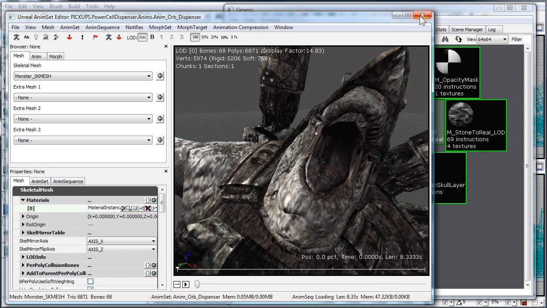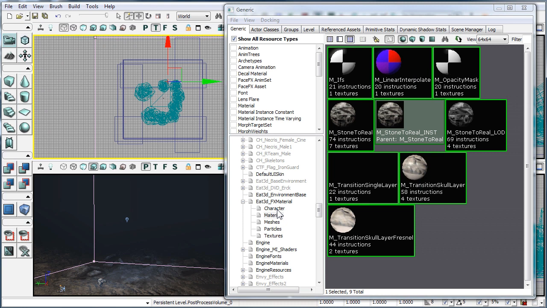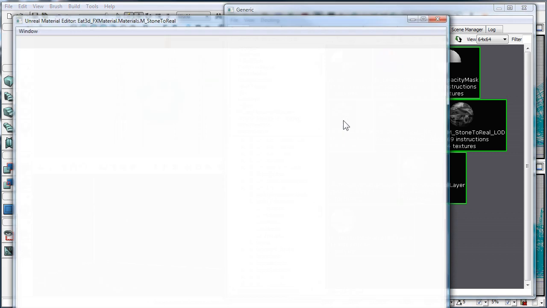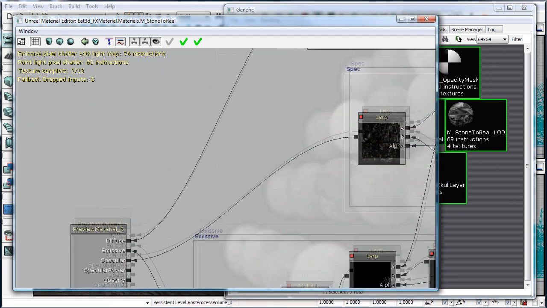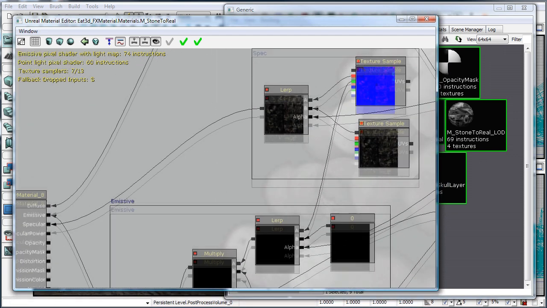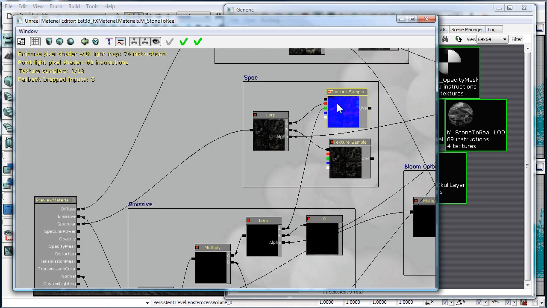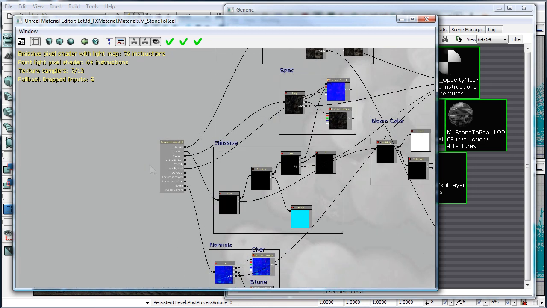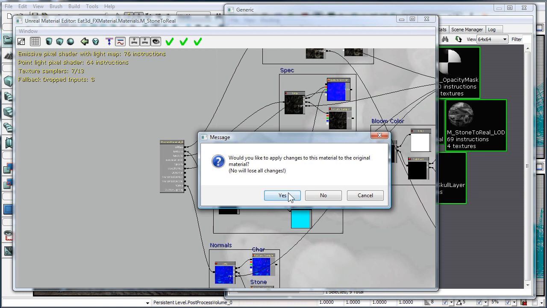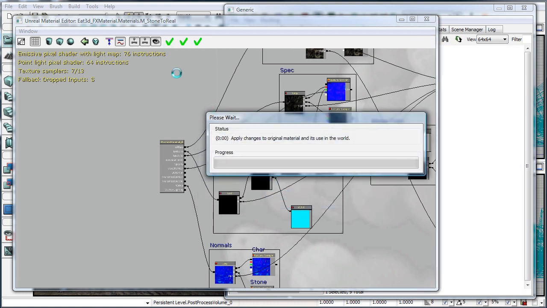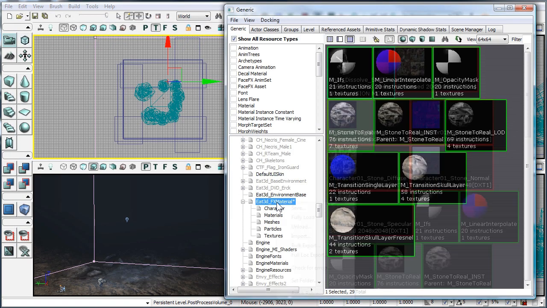To do that, go ahead and close this and open up our parent material. There's one quick thing we forgot to do with this, and that is plug in the mask. We have spec glow and mask for our texture here, so we just need to take the mask and plug it into opacity mask. Go ahead and close this. Yes, we want to apply changes. That's similar to clicking the green checkbox, which I just forgot to do. Let's save the package.